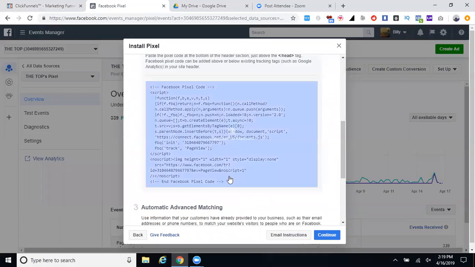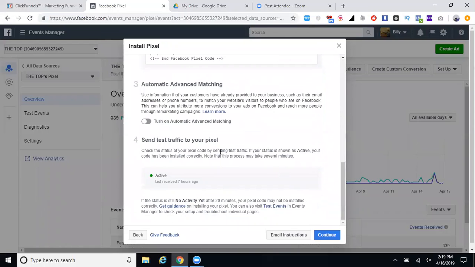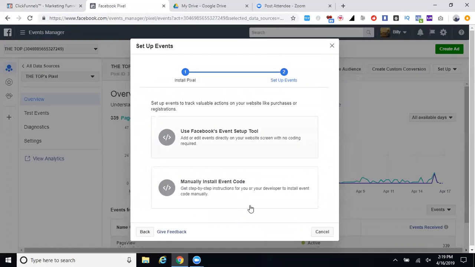Now go back over to pixels. See, it shows active already. If it doesn't show active yet, just give it like an hour. Sometimes it takes a little bit of time to update. You can hit continue. It's going to take you to the next event setup tool, right?